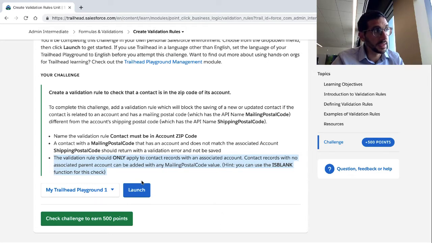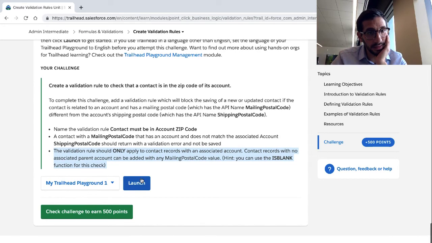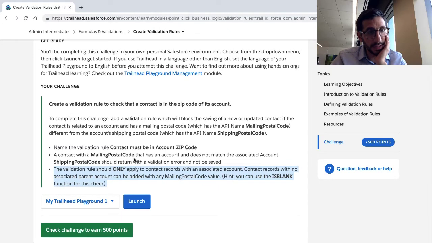Okay, so if... I don't know if I could do this. If the contact's account, related account, is blank, then we're going to have to try to see. Okay, so the rule is contact, this is what we're going to name it, contact must be in zip code. A contact with a mailing postal code has an account and does not match the associated account. Okay, should we return the error then? Alright, let's give it a shot.